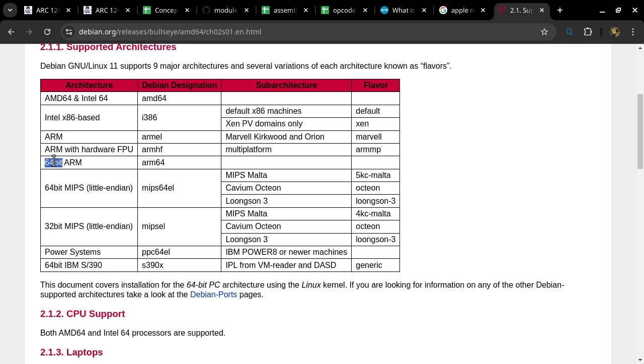64-bit ARM, those are the newer architecture, so your MacBook probably has a 64-bit ARM as opposed to a 32-bit. MIPS is interesting. MIPS is an instructional computer architecture that was pioneered by UC Berkeley. So UC Berkeley is basically a MIPS architecture. There's a 64-bit version, and then there's a 32-bit version.